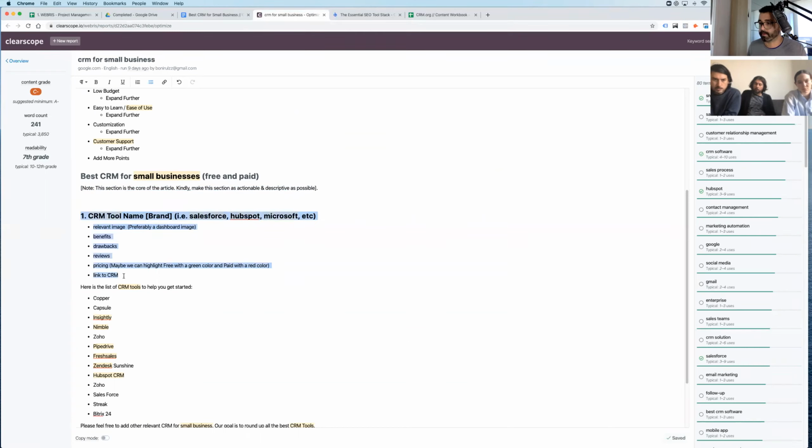What we've done here is build you the template for what each one of these will look like. These are the ones I believe you already have within this post. You just need to reformat it to be 1, Salesforce, 2, HubSpot, 3, Microsoft, et cetera. Within that, the formatting should always start with a relevant image, preferably a dashboard screenshot if possible, or anything that helps the user see what the tool looks like. Next would be benefits, then drawbacks, then reviews. You can go to Capterra or G2 Crowd, grab actual reviews from people, maybe even take a screenshot of them and put those in. Pricing is always really important. And at the end, you put a link to the CRM.